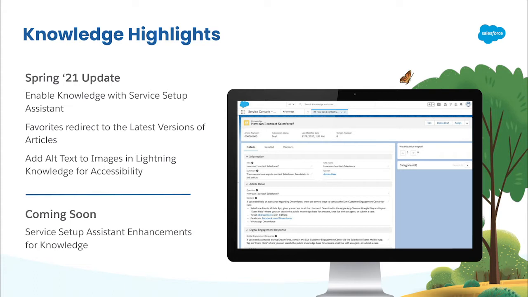Coming soon, we will introduce additional enhancements to the Service Setup Assistant experience to make setting up knowledge even faster. We can't wait to hear your feedback on the features released this spring and are excited for you to see what we have in store for future releases. So stay connected for much, much more coming from Core Service. Passing it over to Priyank to share the amazing features in store for Service Cloud Voice.